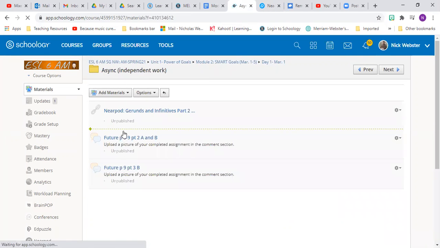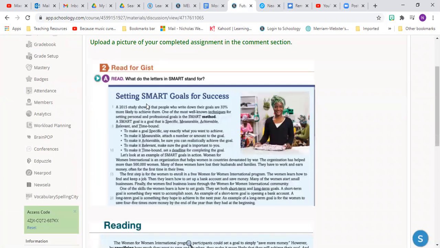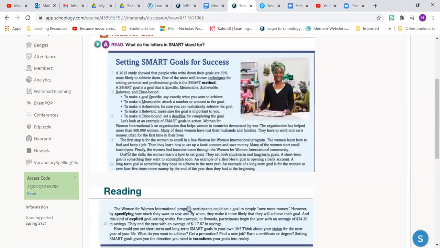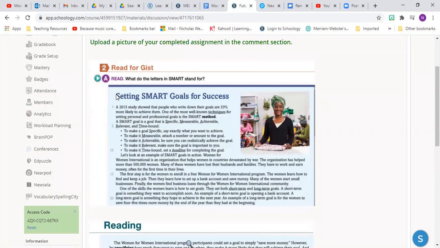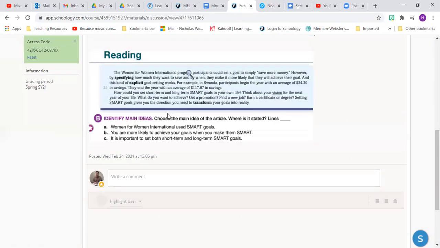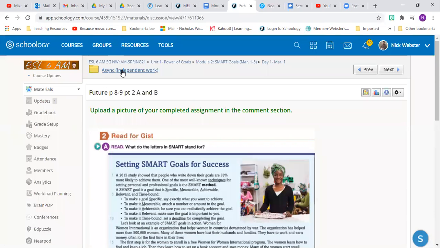Okay, also for the async is the textbook activity. We're going to read this article on page 8 through 9A, and then you're going to do part B, which is to identify the main idea. And you'll use the strategies we discussed during our class discussion during the Zoom.